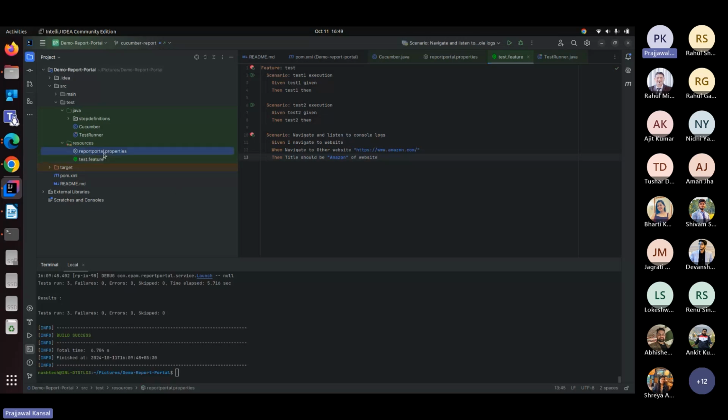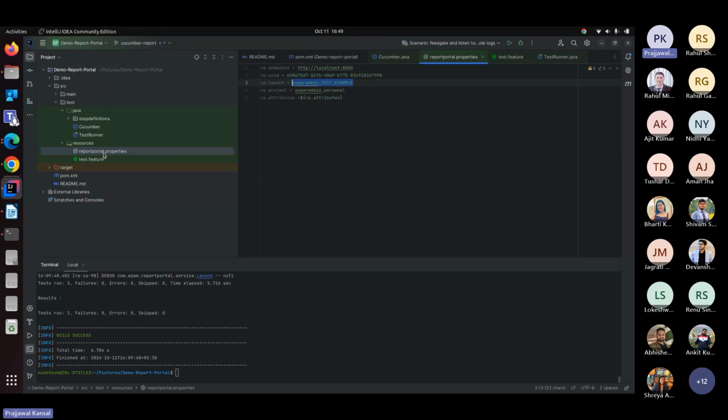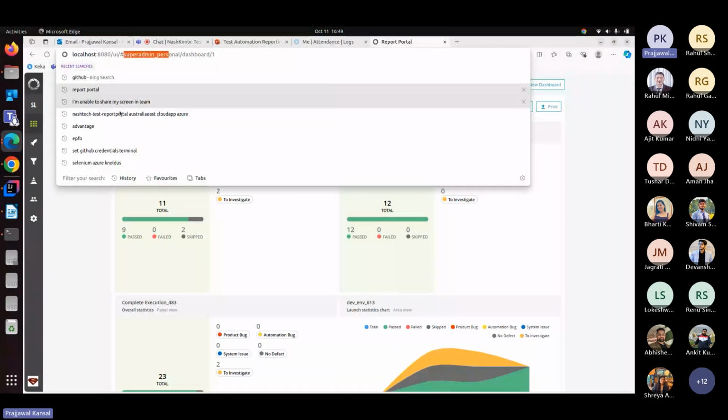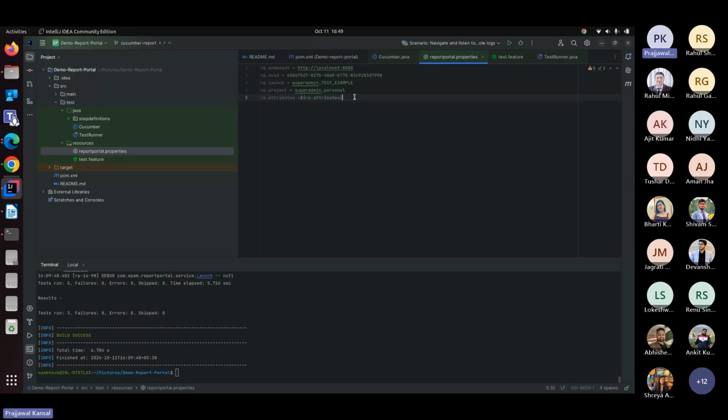First one is the properties, that is the Report Portal properties. Here we have some attributes. There we need to set up some endpoints, the UUID, that is the unique key, and we set up the launch name. This launch name can be dynamic, whatever name you want you can set it here. And the project, whatever project name you created. I have used the super admin personal name. And the last one is the attribute that we use to divide our tests into different features, which we will look into in the next few minutes, right?